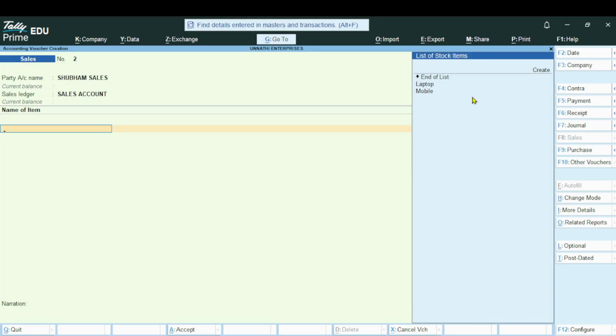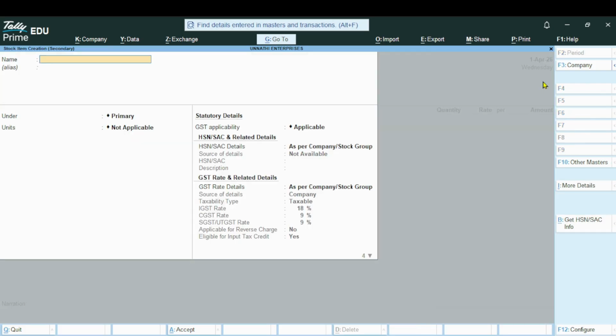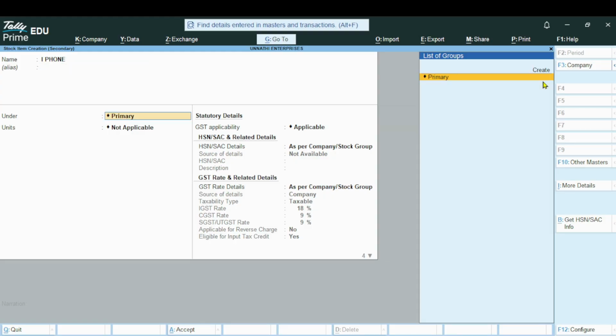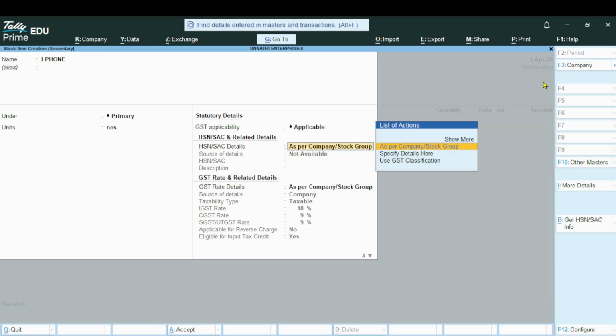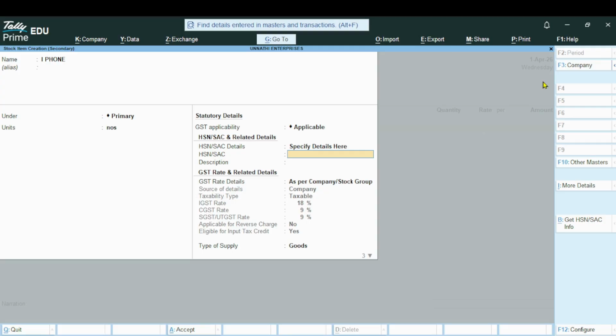Let us create one new item here. Go to create. Press enter. I will type iPhone here. Press enter. Let it be primary here and select numbers for the units and GST applicability. Let it be applicable. Here you select specify details here. Here you type HSN code of the item.